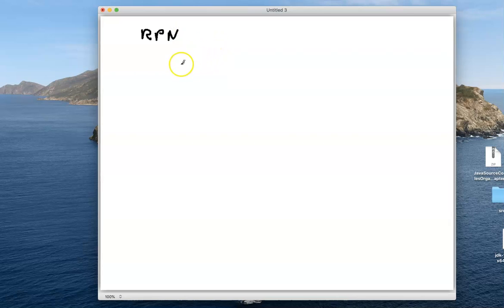Now, with reverse Polish notation, pretend I had this statement right here. 4 times parentheses 5 minus parentheses 7 plus 2.